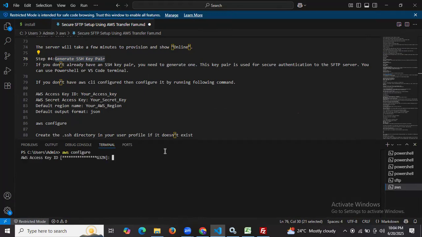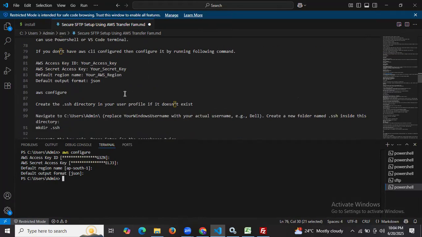As you can see, I already configured my AWS. You can see the access key ID, secret access key, region, and default output format. Okay, it's done, right?